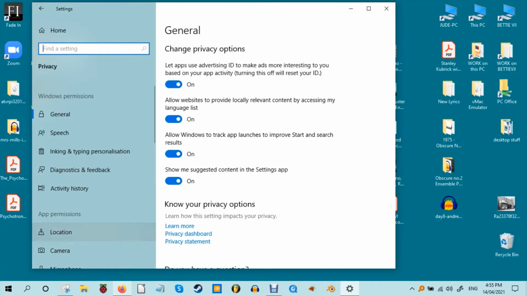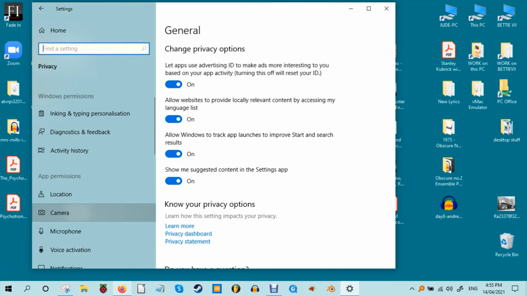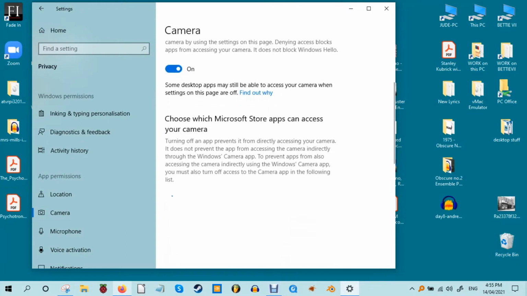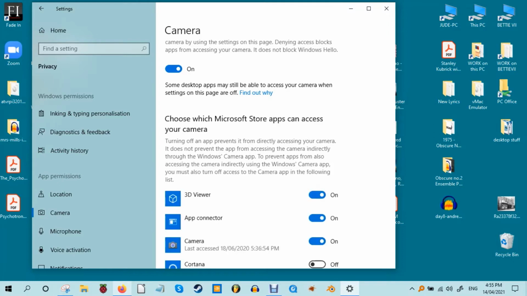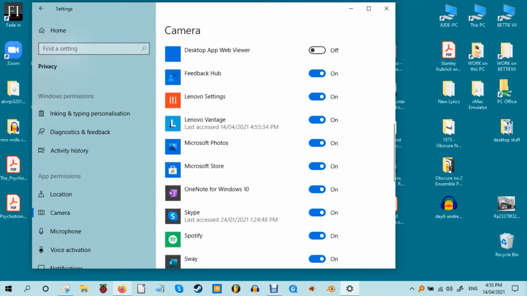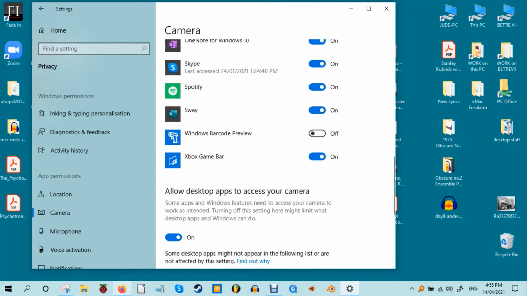Open Settings, Privacy, Camera. At the top, look for "Camera access for this device is on." If it is off, click the Change button and turn it on. Under that, check for "Allow apps to access your camera" and make sure it is on. Next, look at "Choose which apps can access your camera" and make sure apps you want to use with your camera are enabled.